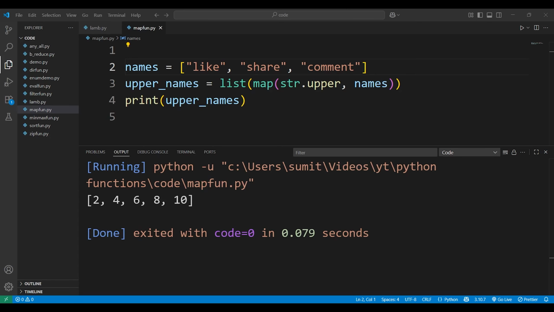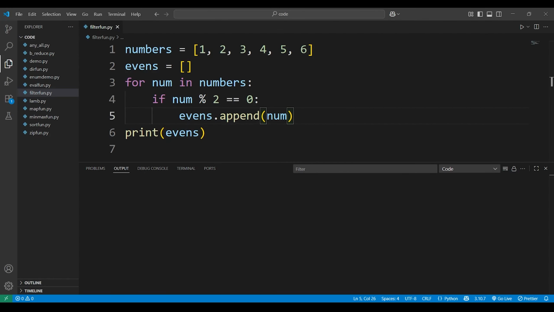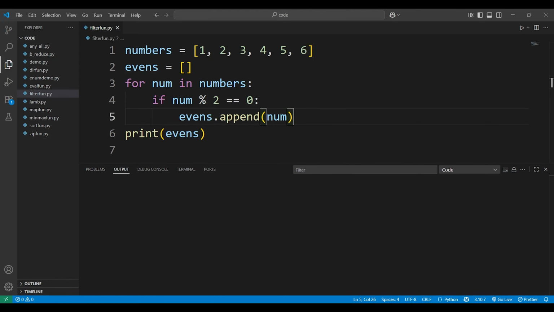Now, let's jump to another function, filter. We just saw how map applies a function to every item in a list and transforms it. But sometimes instead of transforming items, we only want to select specific items that meet a condition. That's where the filter function comes in.